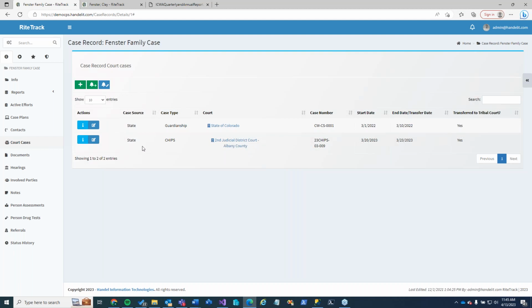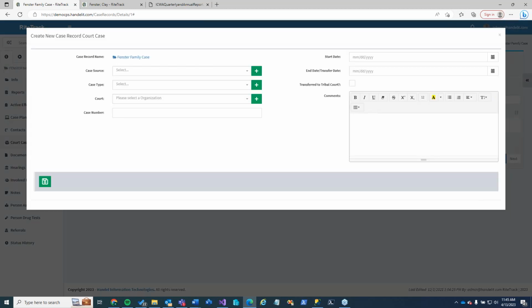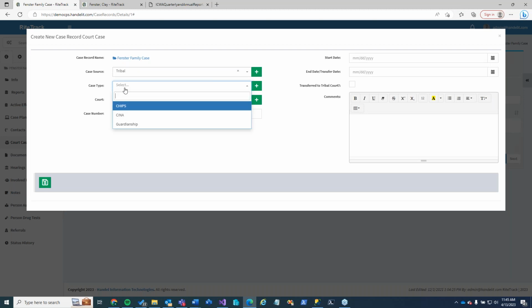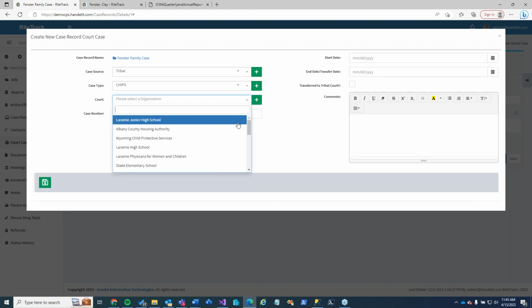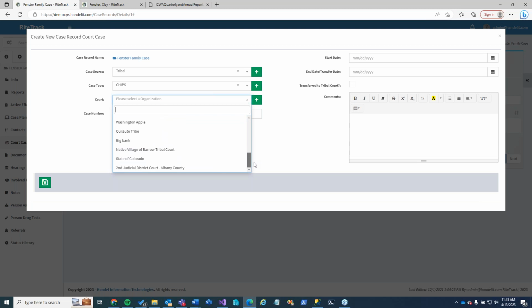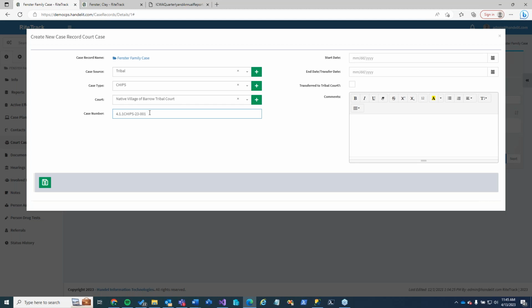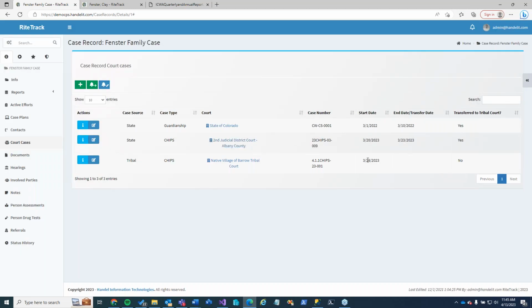So again, you can get some overlap if you wanted to look at state cases too. But for our example, I could say it's going to be a tribal case. Again, I'll say it's going to be a CHIPS, and then this time it would be our tribal court. So we'll say it's the Native Village of Barrow tribal court, and then this is going to be like a 4.1.1 CHIPS 23001. And then I could say their start date was 3/28/2023. So that's essentially how we can track how many cases ended up being transferred to tribal court. We look at the case source and can get you that information.